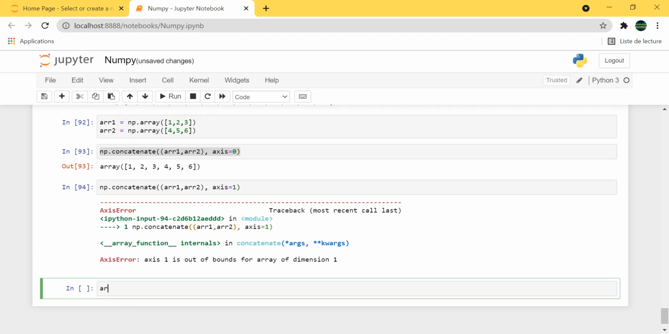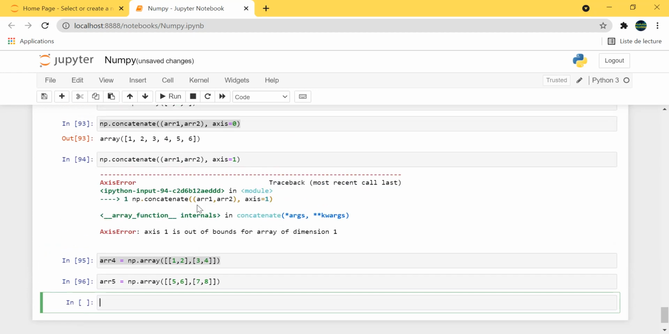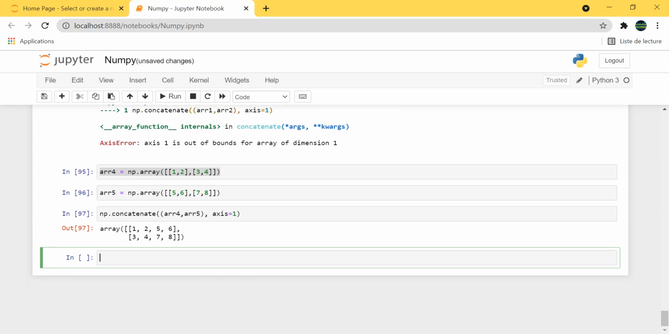Now if we want to create r4 equals to, let's say, np dot array, for example 1, 2 and 3, 4. So this is array number 4. And we create r5, and we put here, for example, 5, 6, 7, and 8. Okay, so here if we use np.concatenate r4 and r5, it will give us this array.